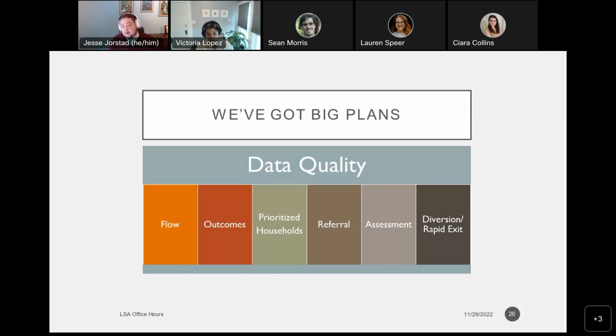Then we're looking at households who are listed as prioritized in your system: what are the unique characteristics of those folks, what percentage of them are unsheltered, and what do those referrals look like. Then your referrals in general, your assessment data in general, and then diversion and rapid exit. It's going to be a huge task, and we're super excited to dig in.